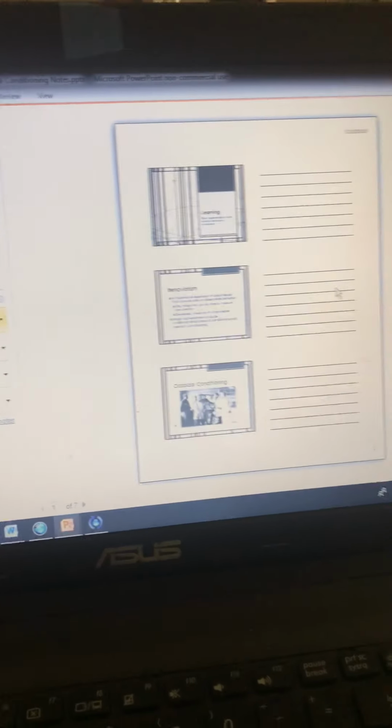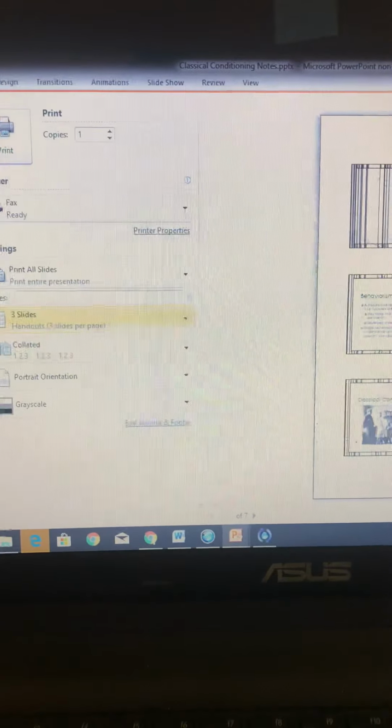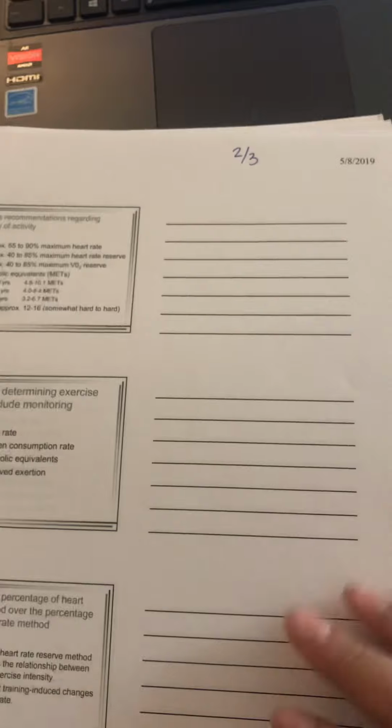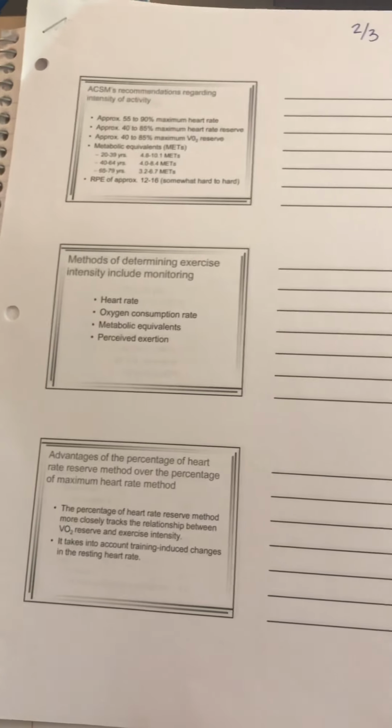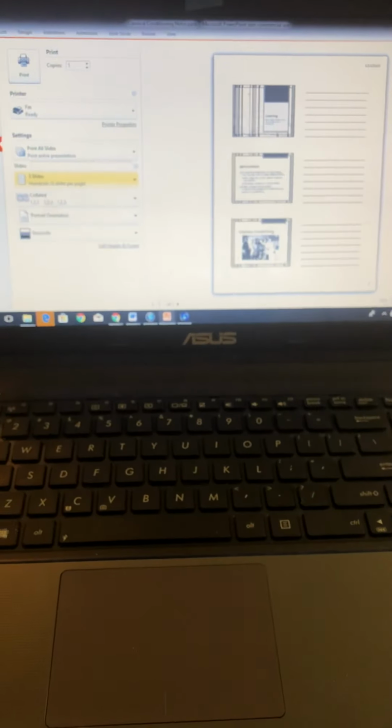But yeah, hopefully this is useful for you guys. It's really useful for me. Saves me a lot of time on taking notes. It's quite a bit of space, and you can read it pretty well. So yeah, I really hope this helps you out.